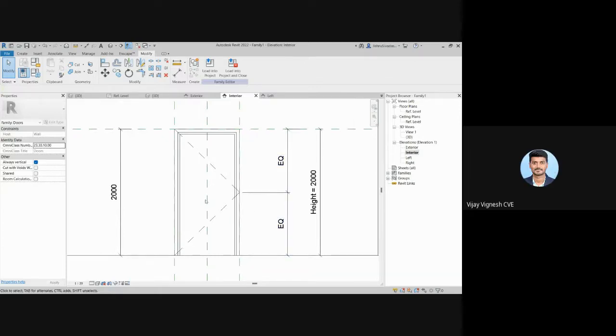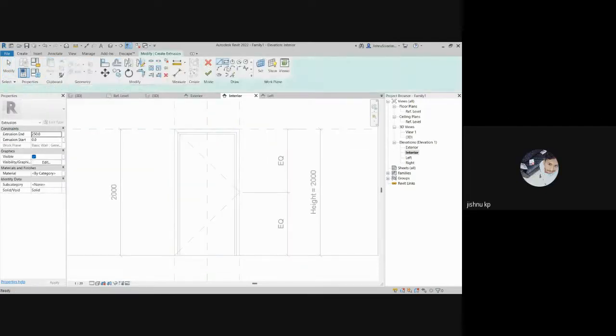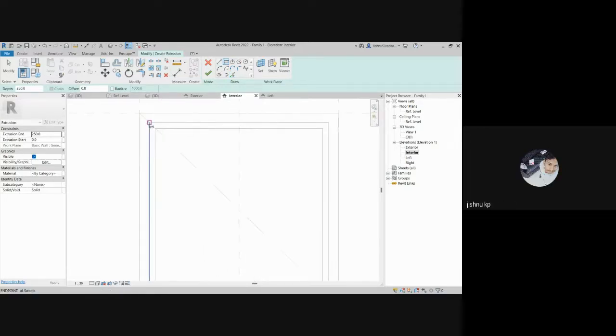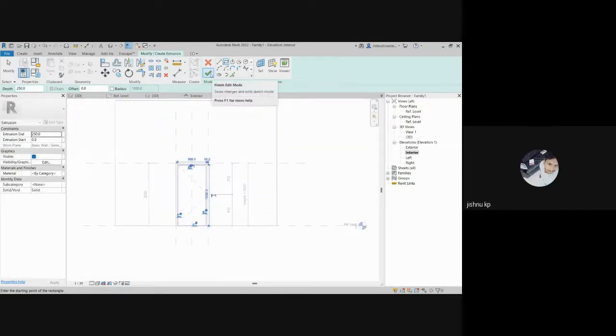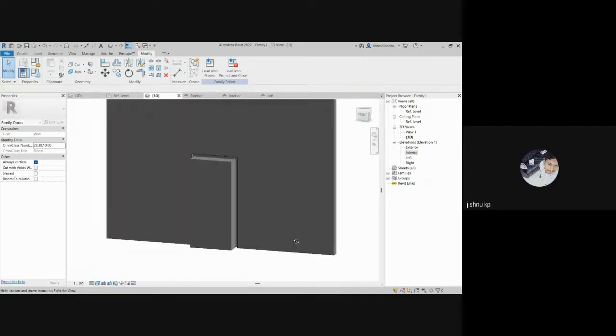The next thing we have to create is the door, the door panel. For that, I'm coming to the Create option and selecting Extrusion. Select the rectangular option and draw inside the area of the cutting. I'm just drawing that and clicking Finish. Come to the 3D view, and you can see that this is the door.